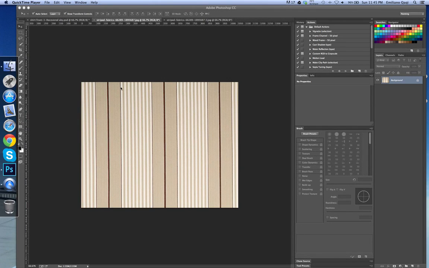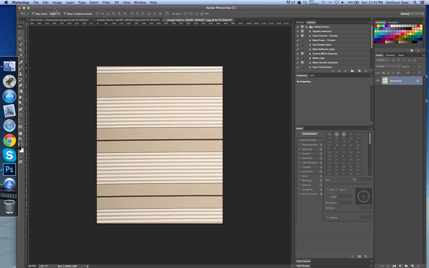I have here an image which is a fabric. I have two fabrics, this one and this one here. We are in Photoshop, by the way. It's Photoshop, and the fabric, as you can tell, is in a different orientation.